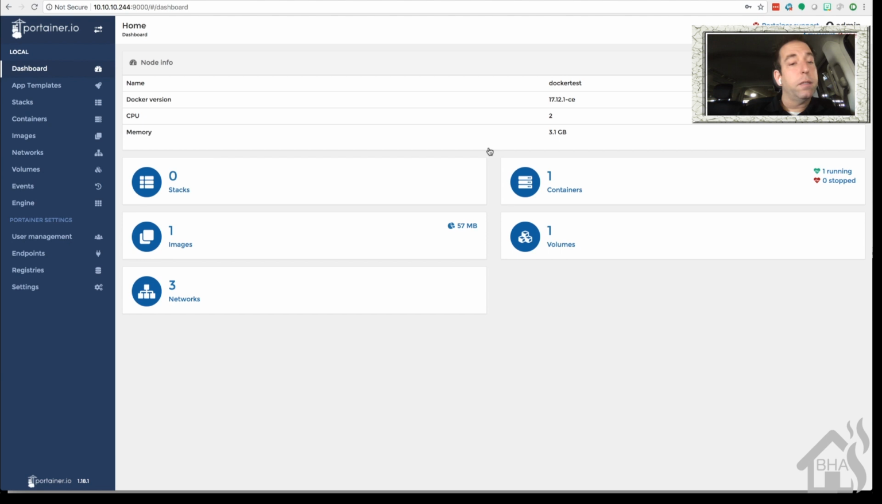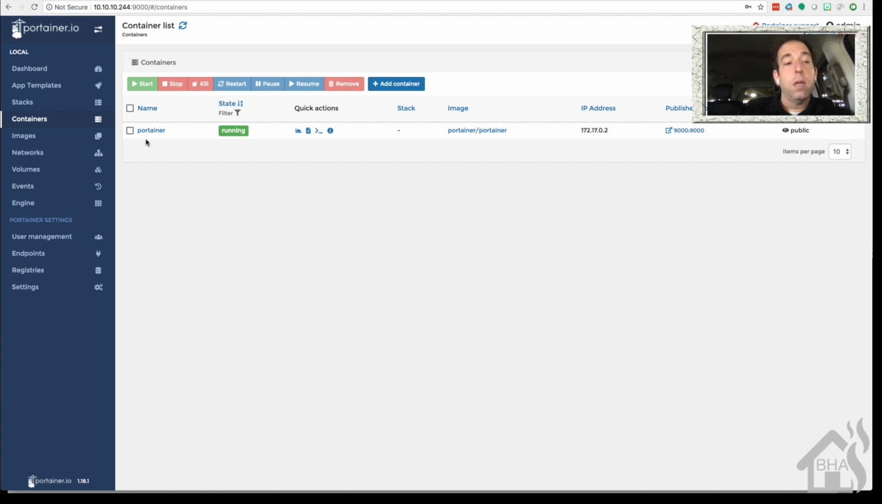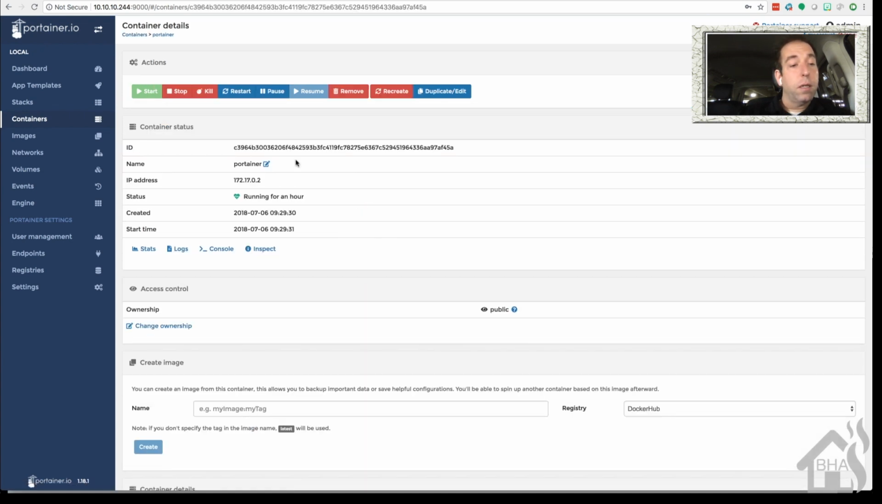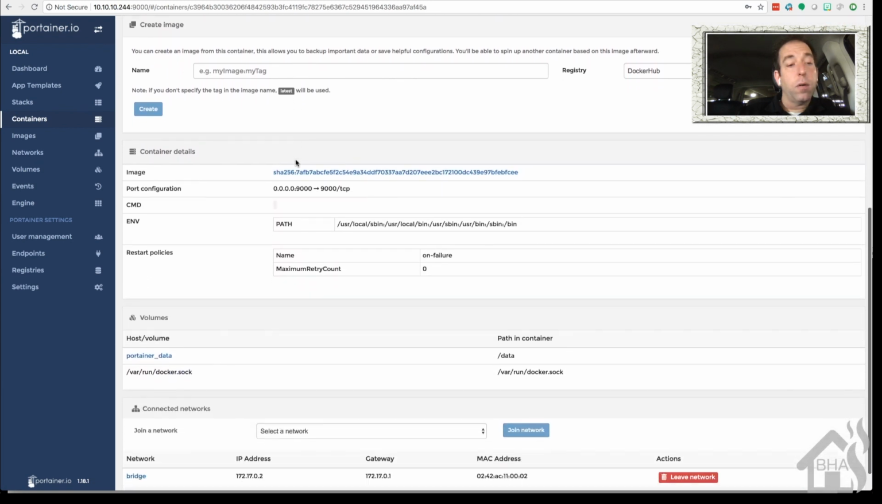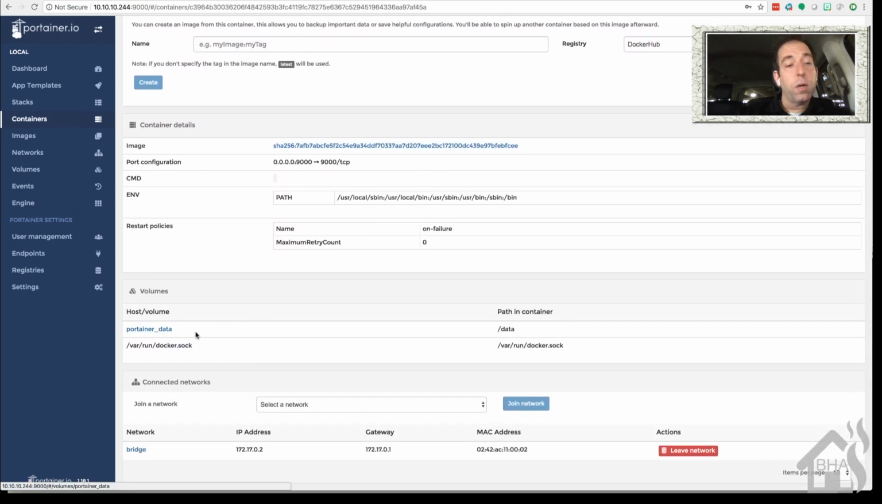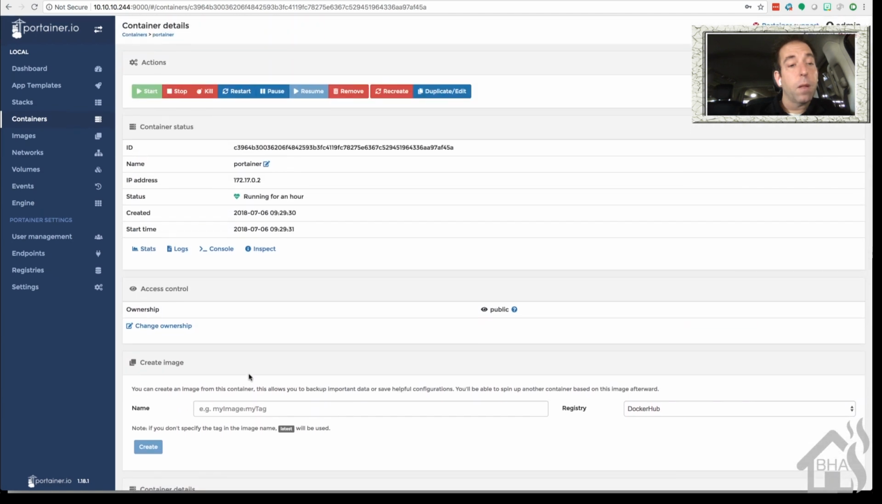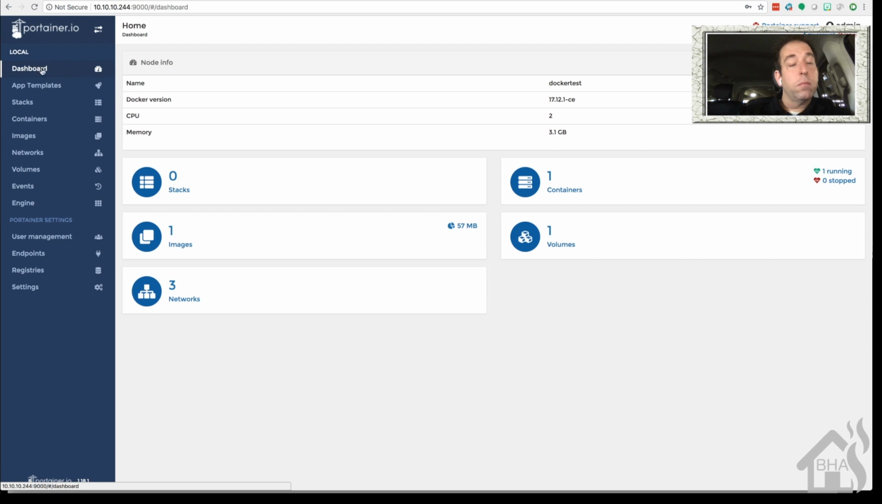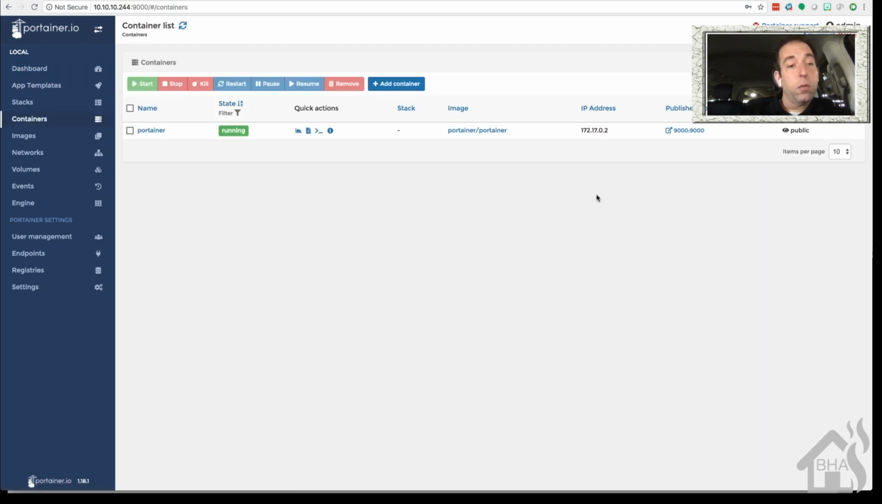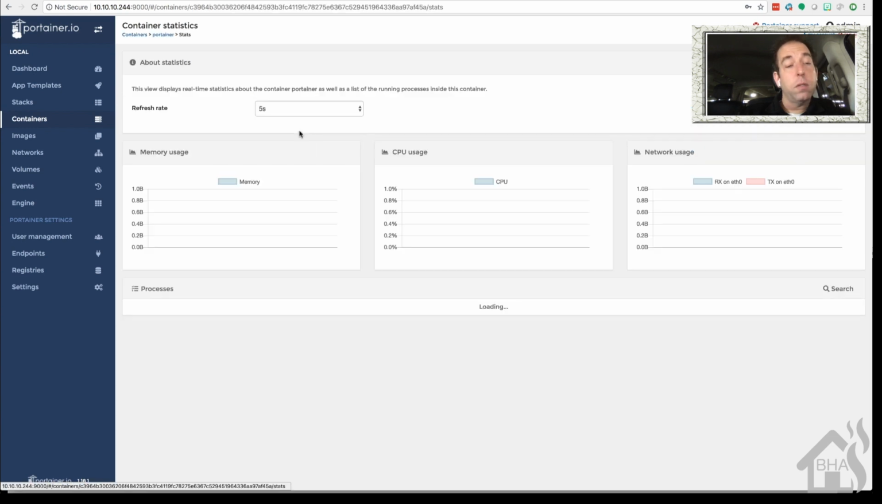It didn't throw any errors. It connected okay, and as you can see, it actually has our Portainer Docker listed there. Let's go ahead and take a look at that. You can see it connected to our volume as it was supposed to as well. So everything is looking good. We can click on the little graph icon here and it'll start pulling some statistics for us.